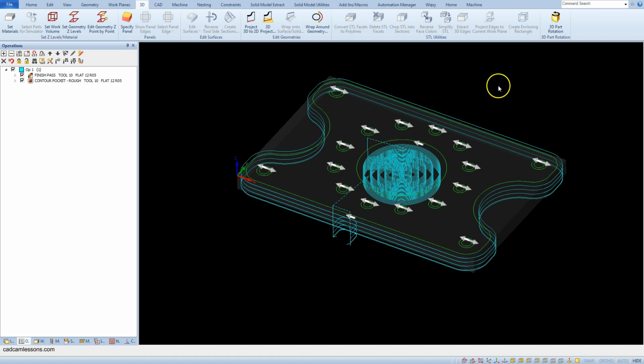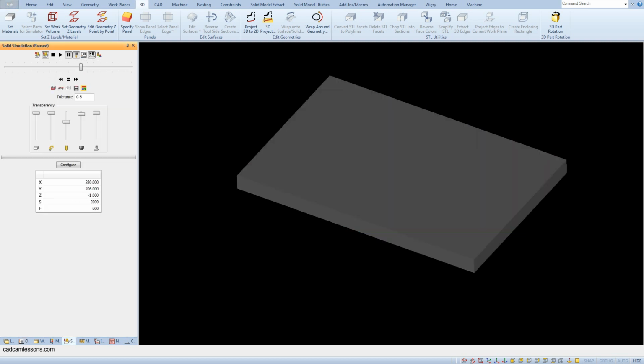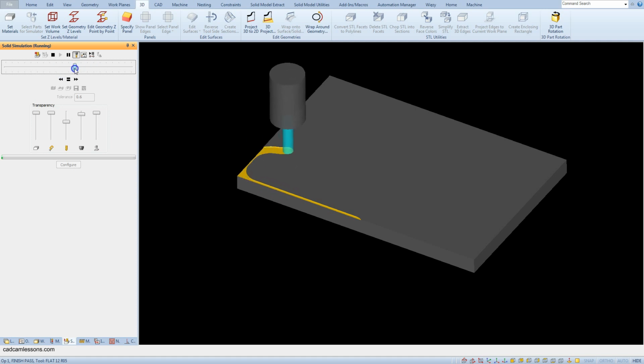Okay, let's right click in the work area and select simulation and solid simulation. Click start simulation button, and in this slider we can control the speed of simulation.